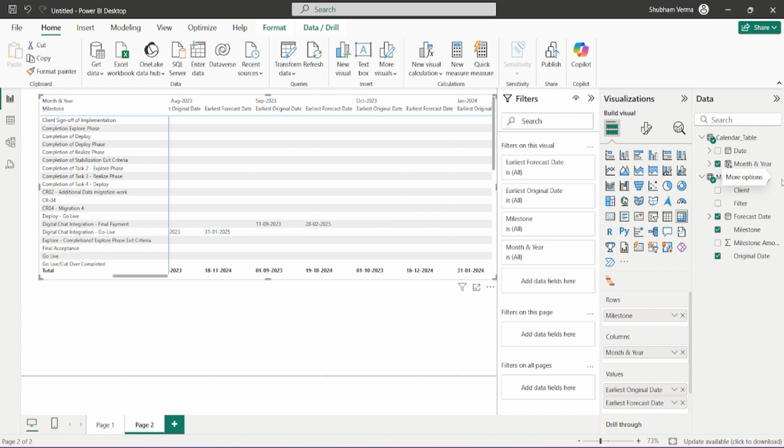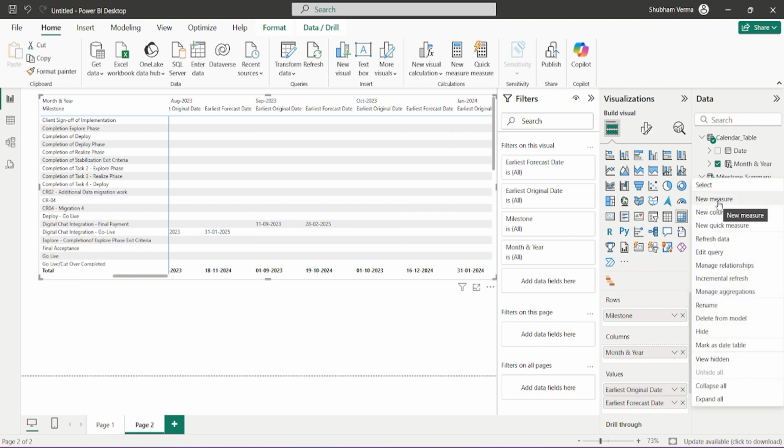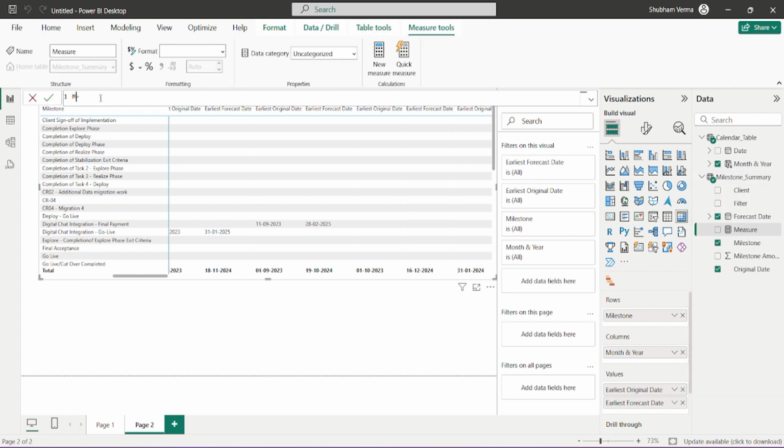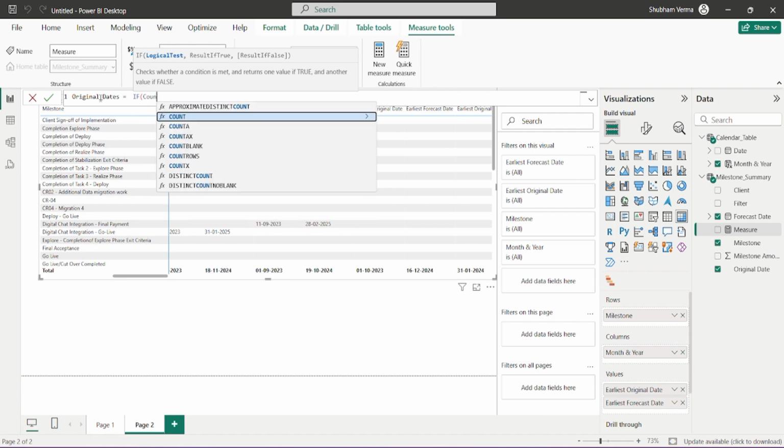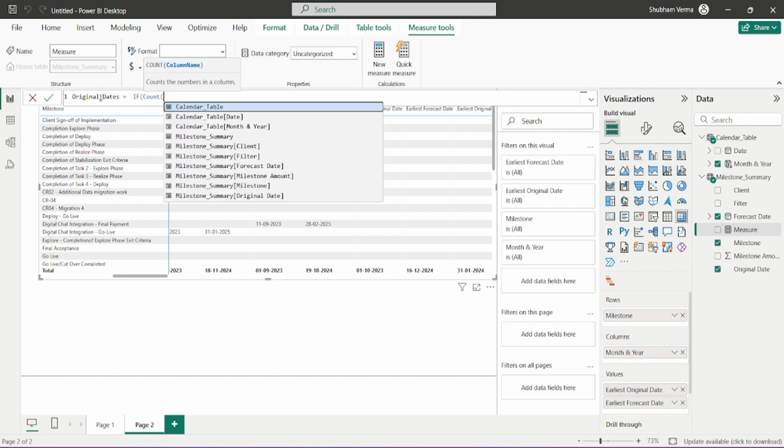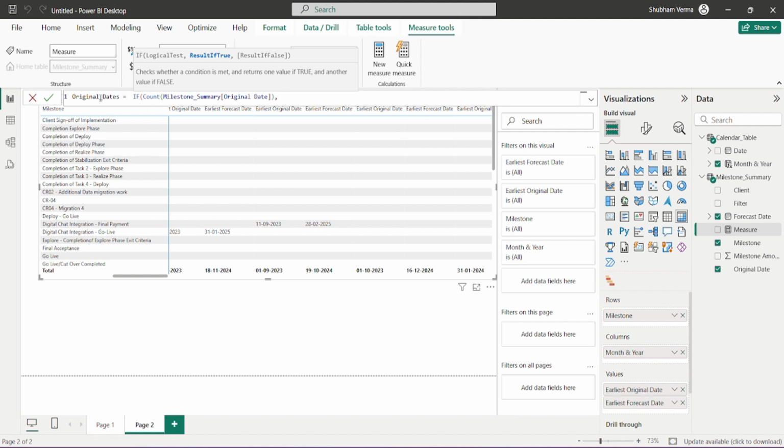So now let me simply go under these 3 dots and click on new measure. Let's say my measure name would be original_dates, and simply use an if condition. Here under this logical test parameter, I'll simply use the count function because I want to see the count of original dates. So I'll take the original date column from the milestone summary, close the bracket, comma, and now I need to write the if true condition and if false condition. So wherever we have the original date, it returns 1, else 0, close the bracket and hit enter.